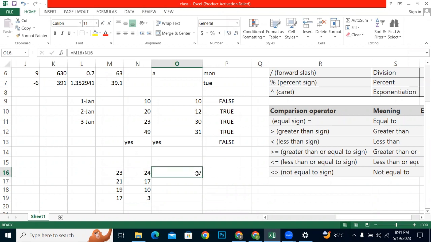If I want to bring this down, I can drag it down to get the other answers for the new ones. So 21 plus 17, 19 plus 10 is 29, 17 plus 3. Okay, so that's the plus sign.